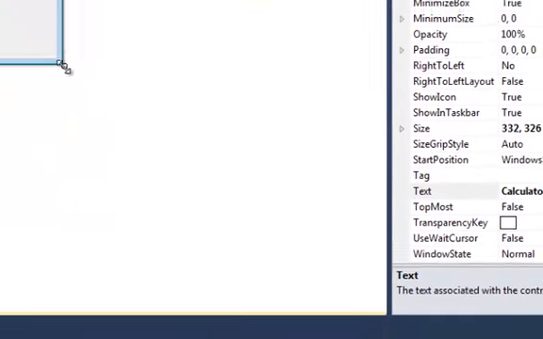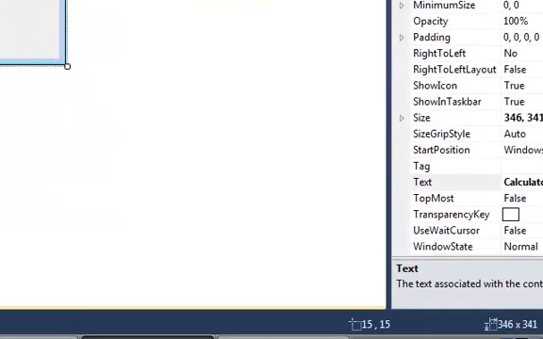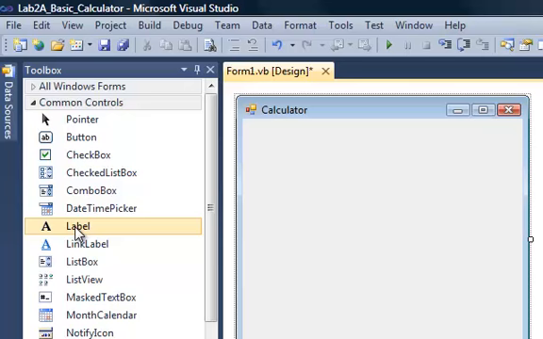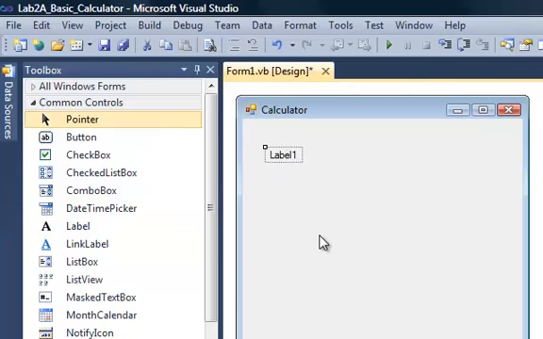The first thing I need to do, let's just make sure I've got enough room. Form looks okay. I'm going to drag on a label. So to get a control from the toolbox onto your form, you just click on it, drag it across. It's about the right position. This is a label. This is just going to tell the user what they need to input.